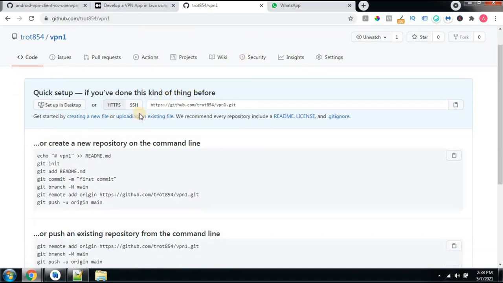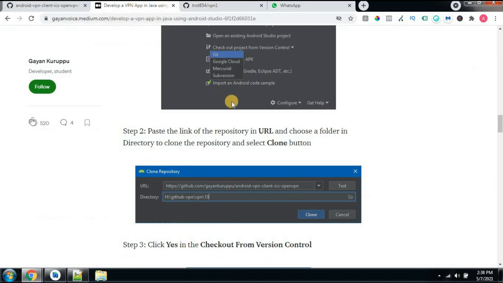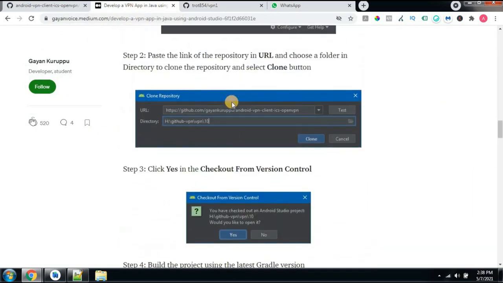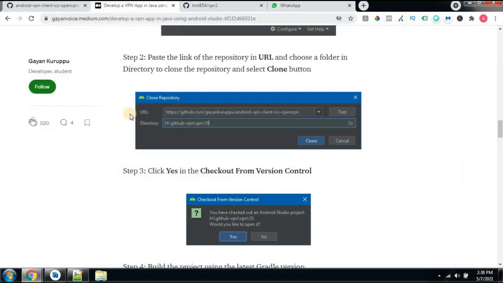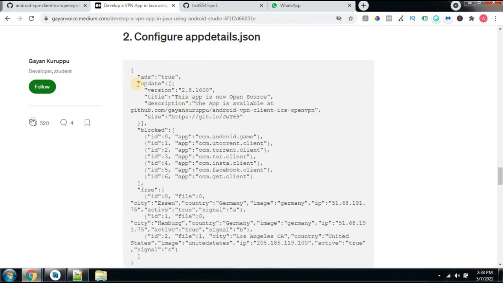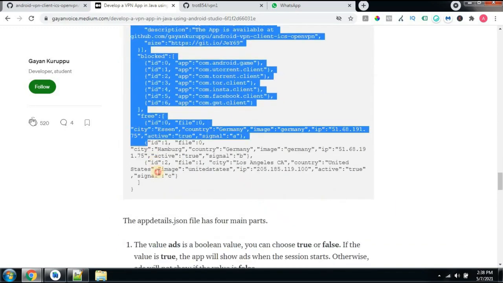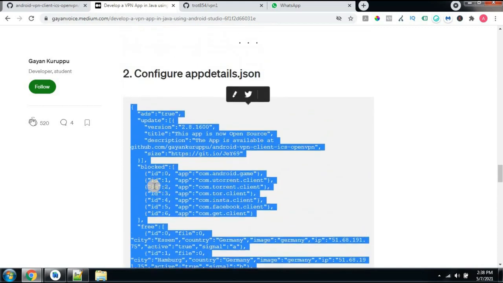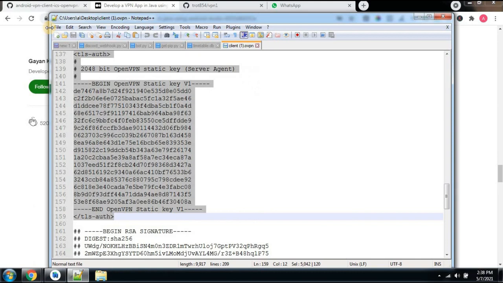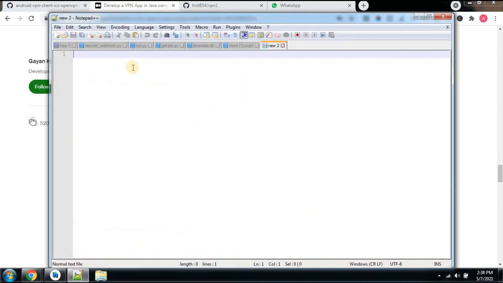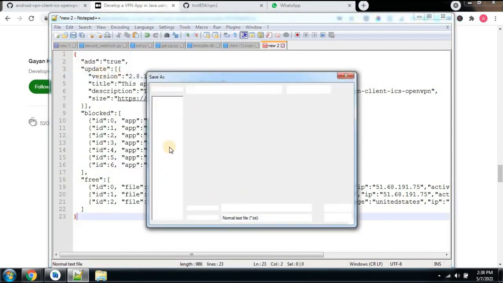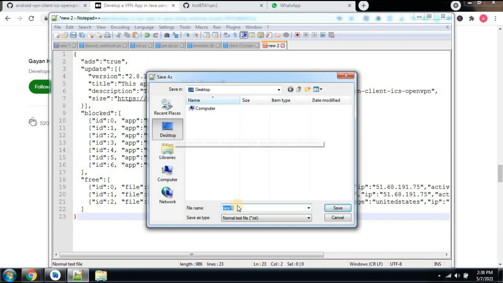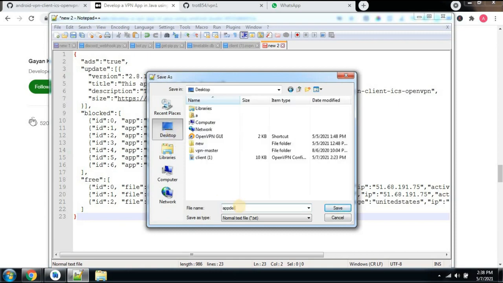Now, as you know, he has uploaded two files in it, the app details and the file details. Those two files will be in the description, or if you want to create the file yourself, you can simply copy this app details. Control C, go to Notepad++, click on new, paste it right here, click save, and give it a name. I'll save it on the desktop and name it app details.json.